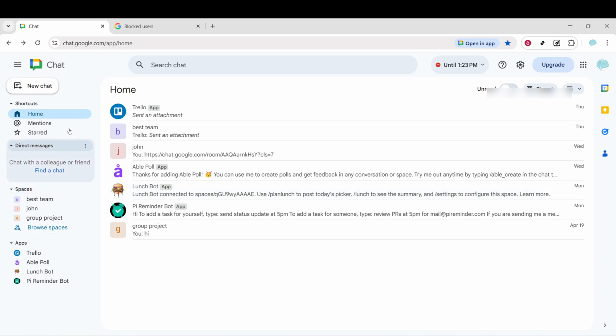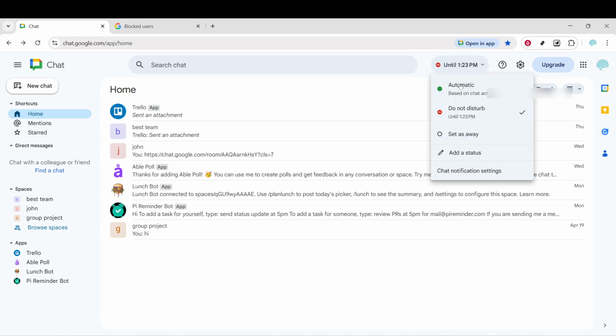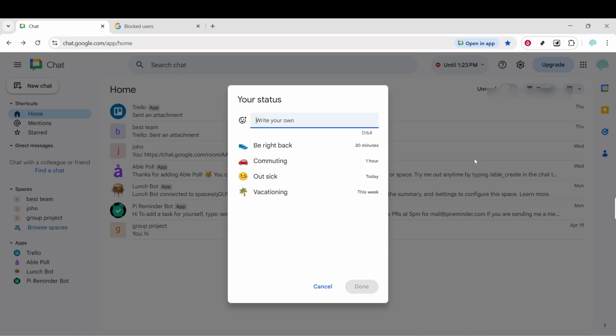Next, select Add a Status. This is different from the standard presets because it lets you write a message that fits your exact situation. Presets are quick, but a custom status helps your coworkers understand context, like heads down on quarterly report, or back from lunch at 2 o'clock.